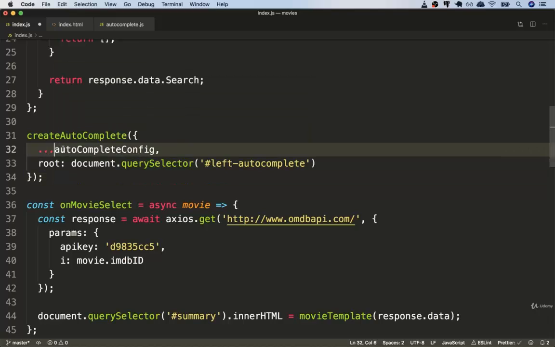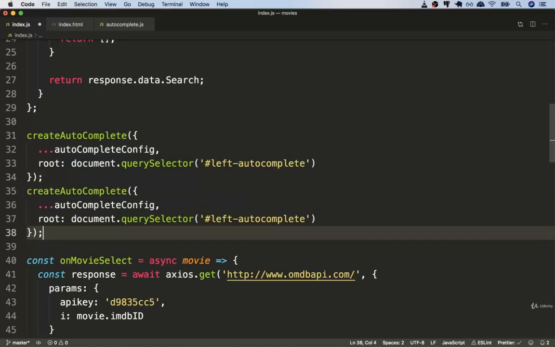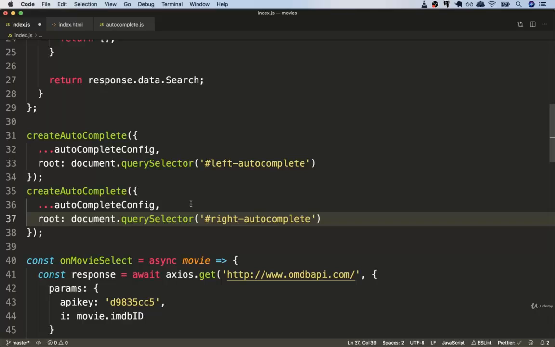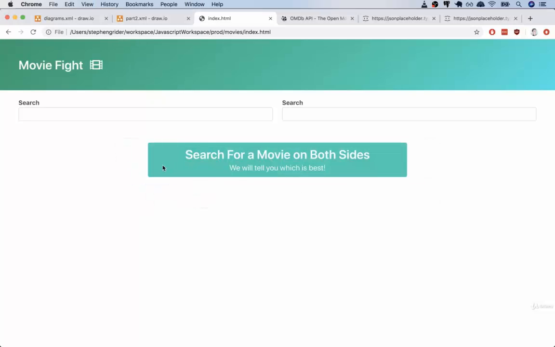But now, since autocompleteConfig is its own separate object, we can repeat this process as many times as we want and create additional autocompletes with the same configuration object. So to do so, I'm going to make a copy of the createAutoComplete function call. I'll paste it. Now all we have to do is update the query selector. So instead of saying left, I'm going to say right. Okay, and that's pretty much it. So I'm going to save this, go back over, refresh, and now I see the two separate autocompletes.